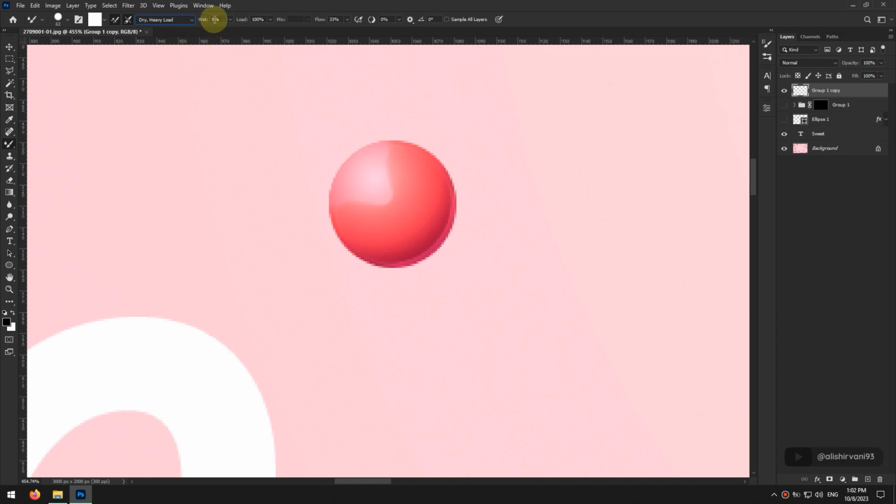And set wet to 0, load to 100, flow to 100, and also smoothing to 100. Then select the circle layer, bring your brush to the center of the circle, then hold Alt and click. Now your shape is loaded to the brush and you should be able to see it up here.